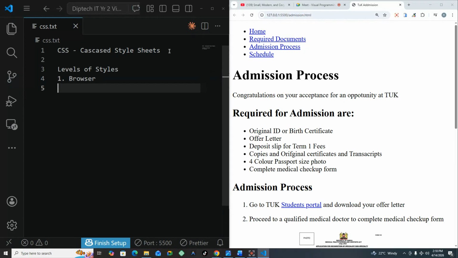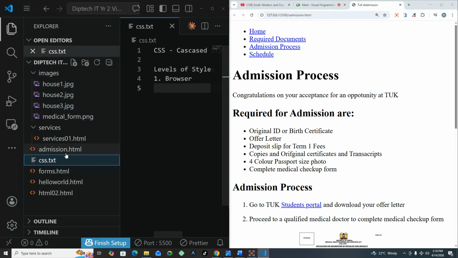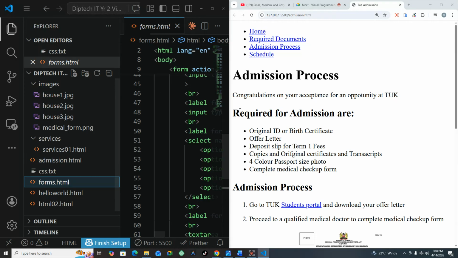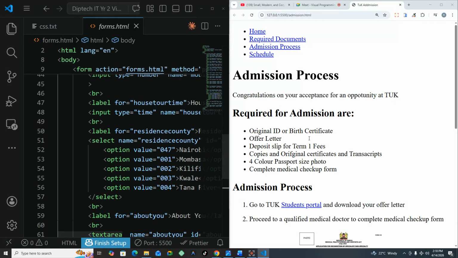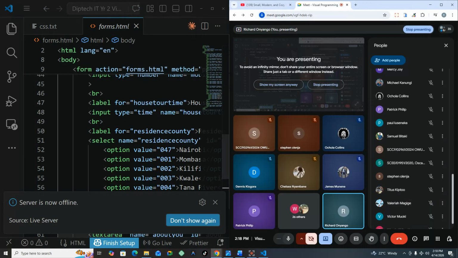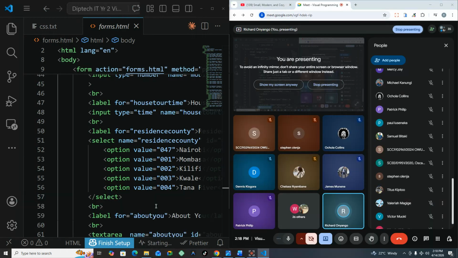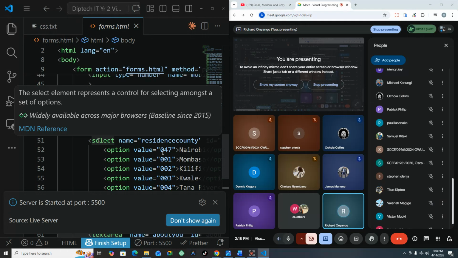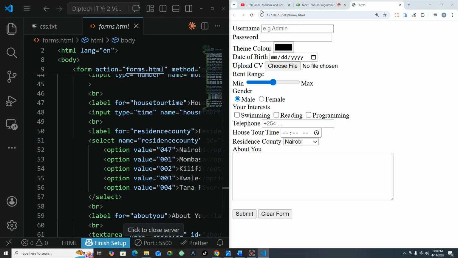Each browser has its own styling. So say, for example, I have a form here. I can close this and run this form over here. When I run that form, if you look at the way it is styled, this is because I'm using Chrome. If you look at how the buttons are styled, this is because I'm using Chrome.